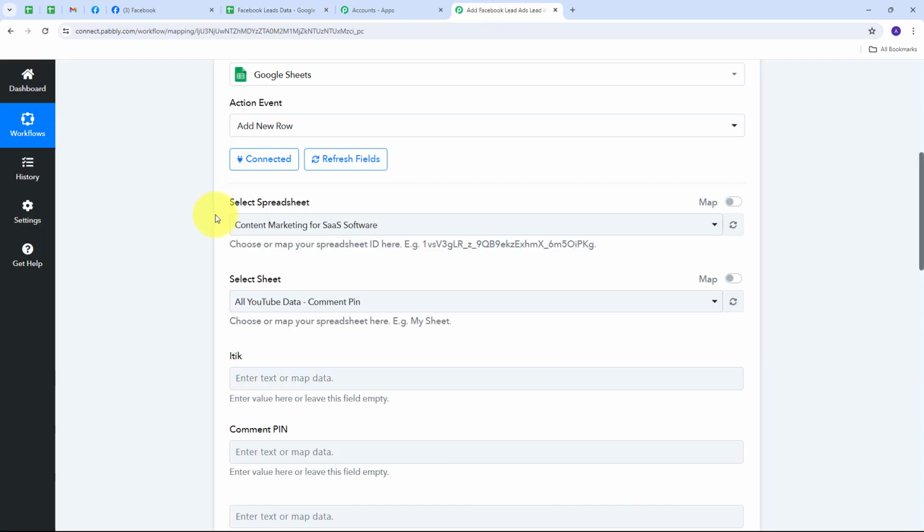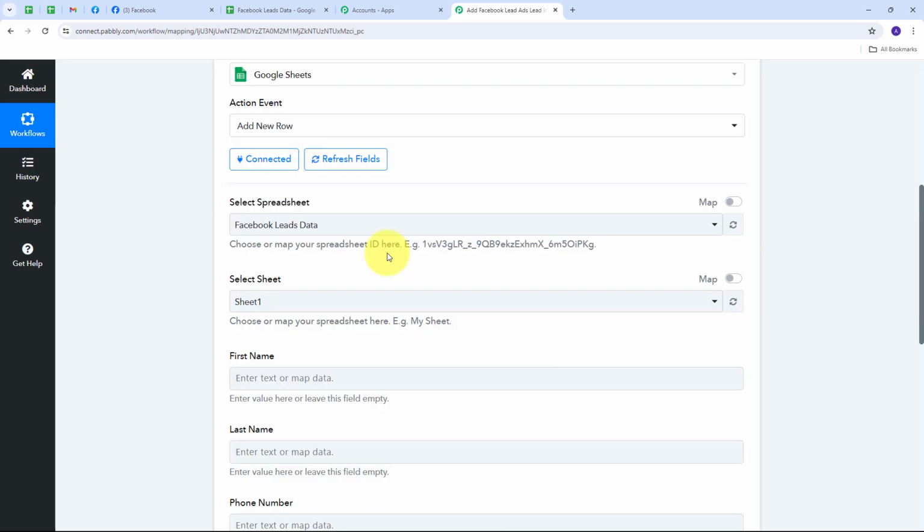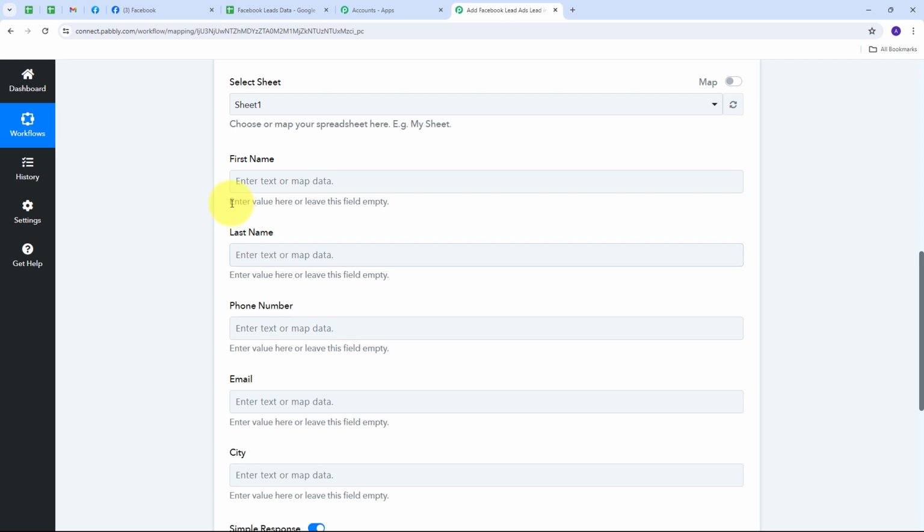So first I need to select my spreadsheet. So I'm going to open this tab, and in this tab I will find all the spreadsheets that are connected with my Google Sheets account. So I'm going to select this particular spreadsheet of Facebook leads data. And here we can see all the details have changed according to my spreadsheet. Now I need to fill all these details from my Facebook lead ads response. So I'm going to map those details here in these tabs.